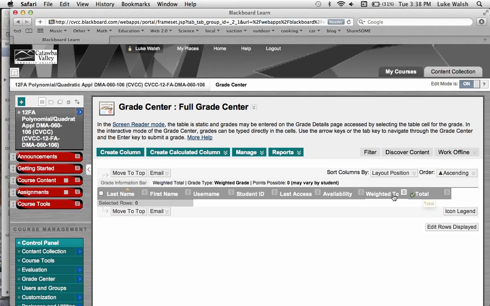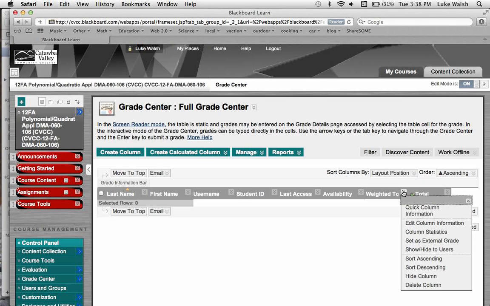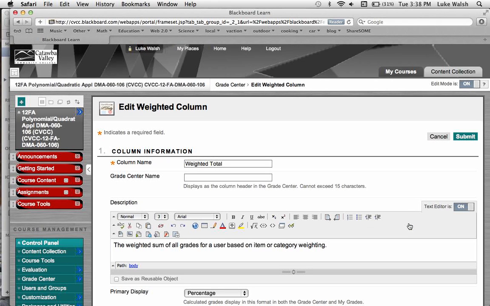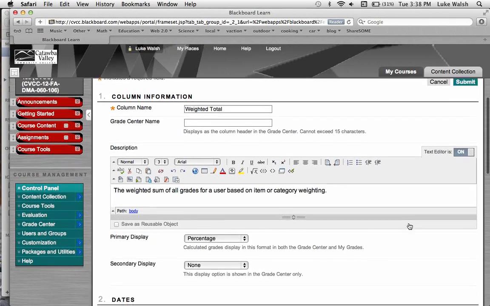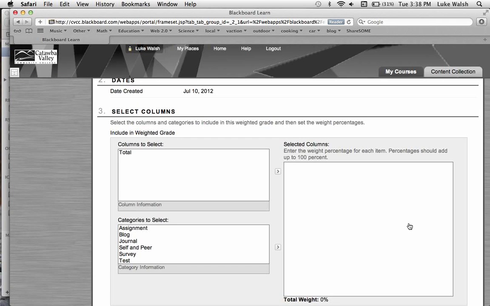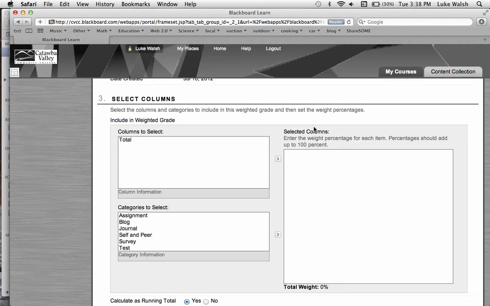Alright, so let's say you want to change how your grades are weighted. So the first thing you might want to do, if you click on the double chevron, we can go down to Edit Column Information from the weighted total. Now here is where I can weight my grades. So currently, if I look over here, it says that I can enter the weight percentage for each item. Percentages should add up to 100%.